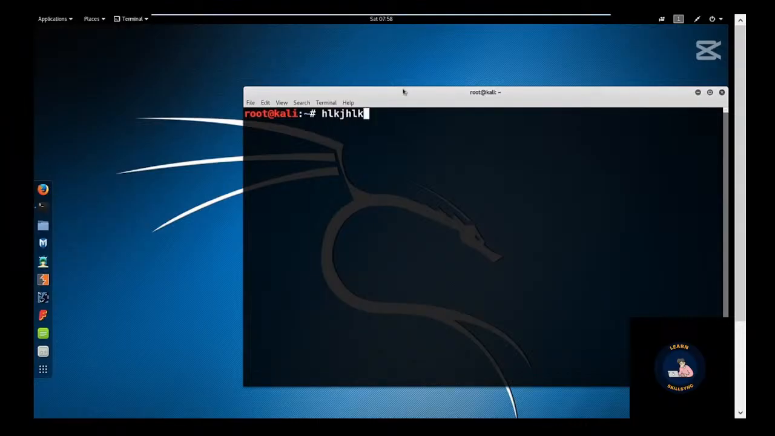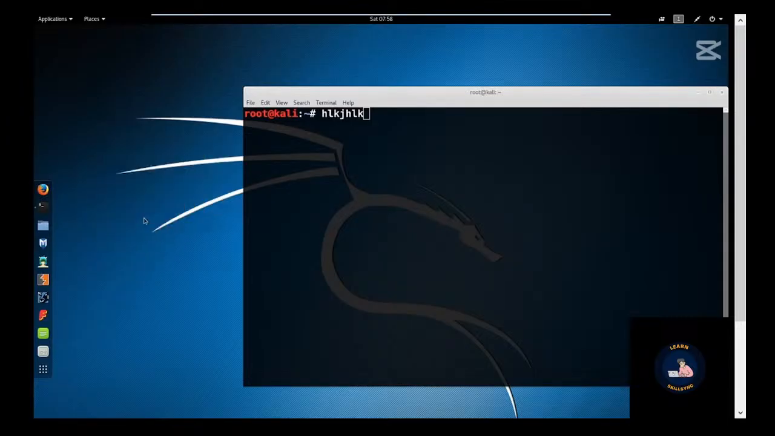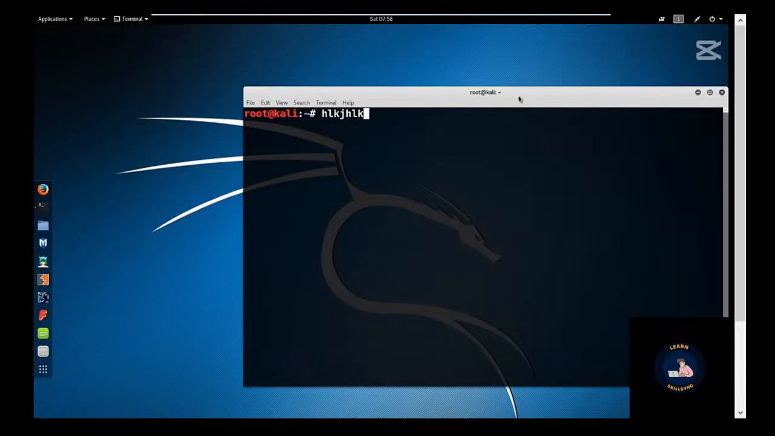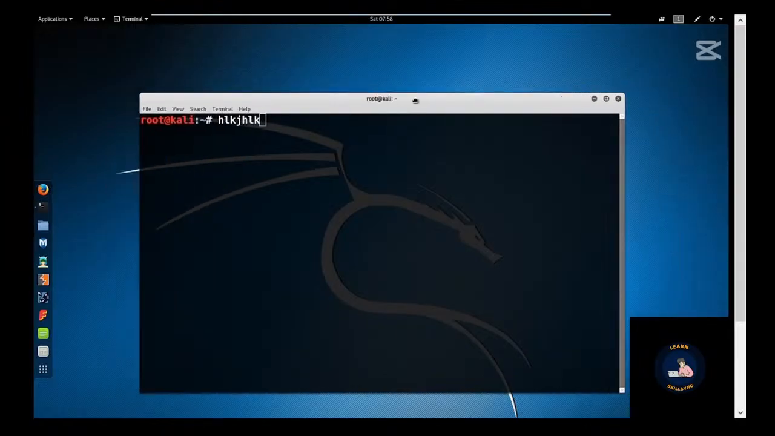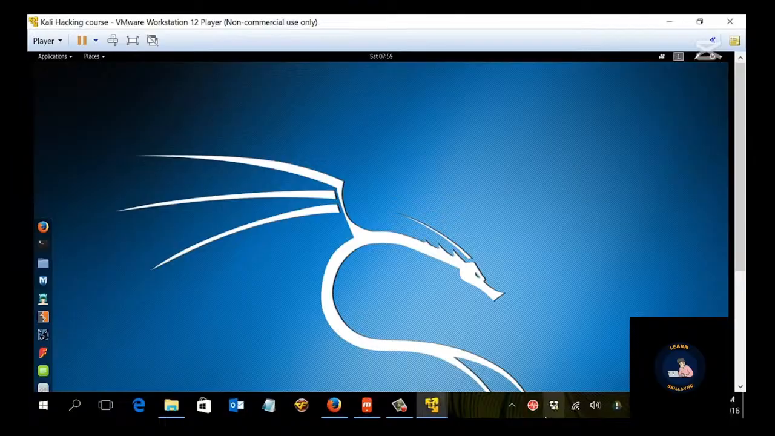So my point is that the workspace can be changed easily, and actually it's very similar to Windows. I mean, you can even change the background. You can click on background and change the background picture and the lock screen picture. So just navigate around and start configuring your workspace, because actually, you'll be spending a long time working there, so you need to have a comfortable environment. So this is how to set up your workspace in Kali Linux.